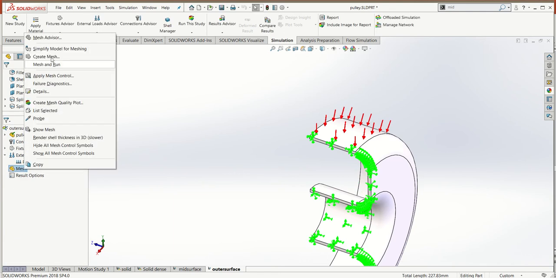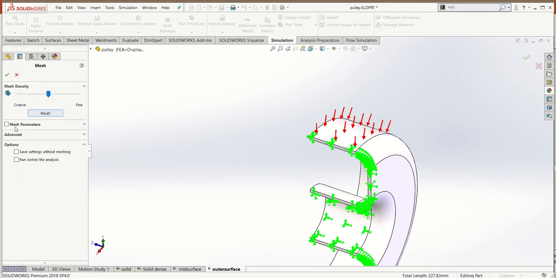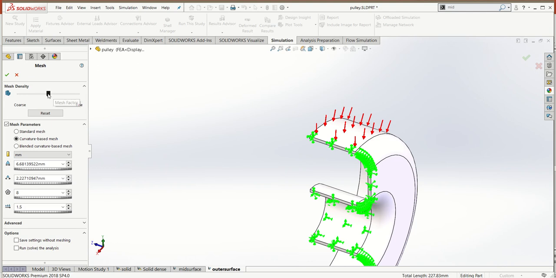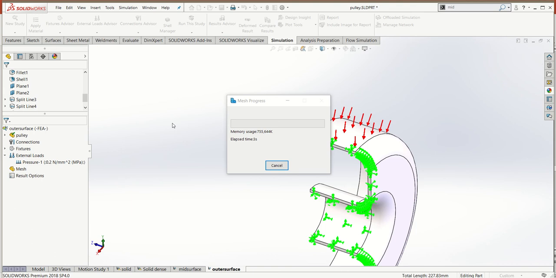Now I go for a mesh. So create mesh parameter. Again I will go for a fine curvature based mesh. Okay. It also took less time as compared to solid.